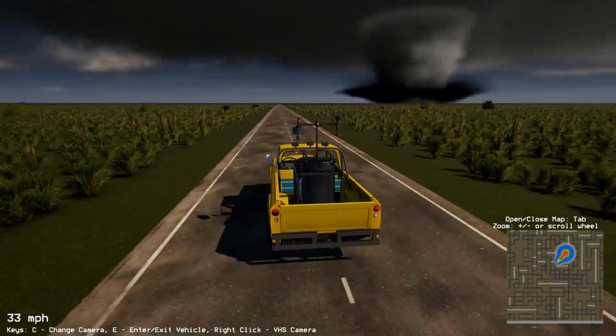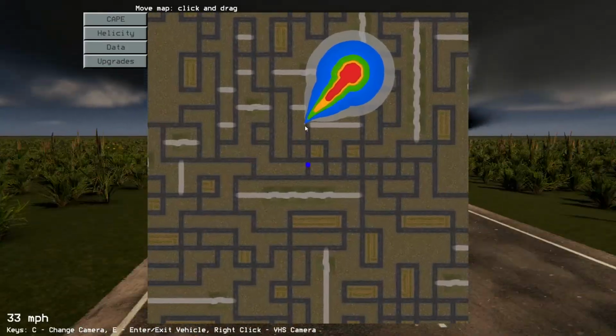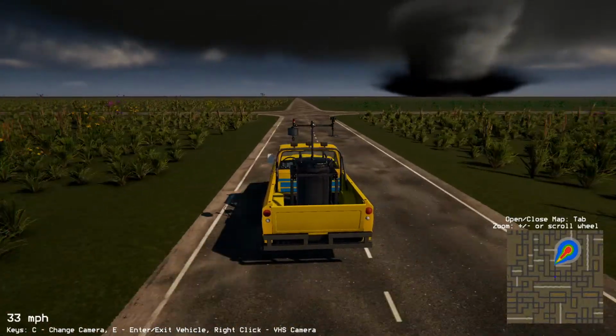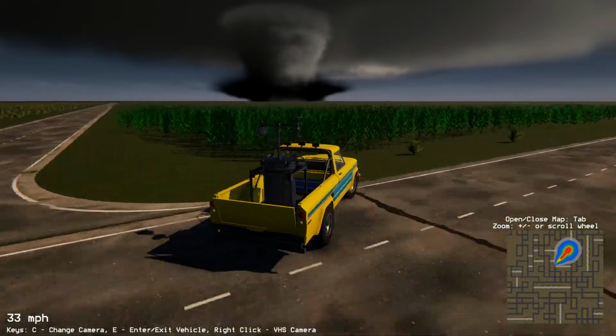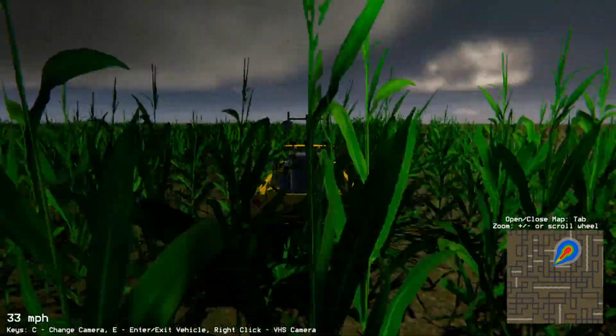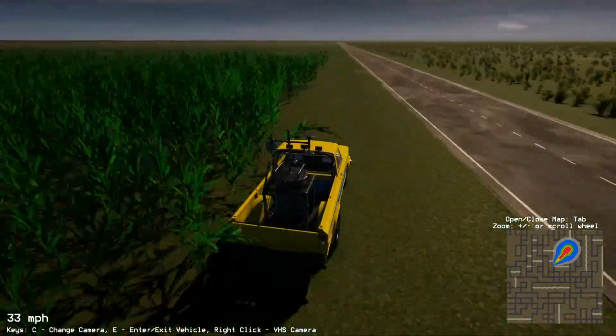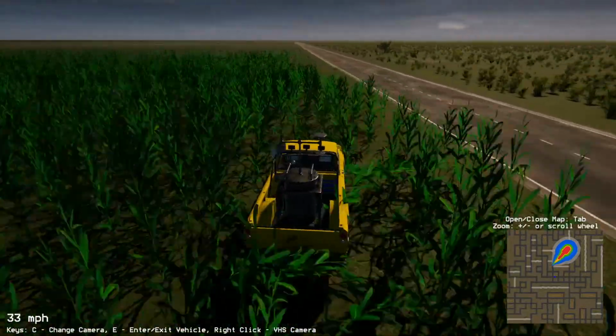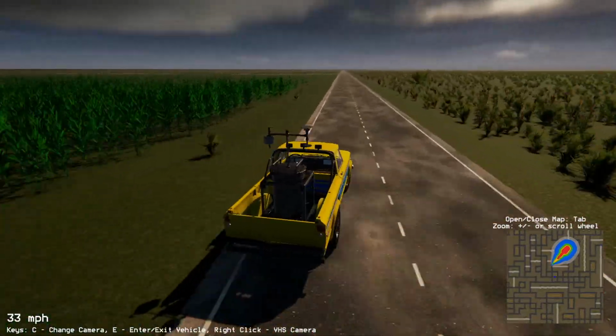Right, we're catching up much more quickly on this one. So let's plan our approach. I think we need to go east here, get ahead of it, and then head north. There's a good north option coming up. You can see me driving over the corn there. We've improved that a bit since the last stream.